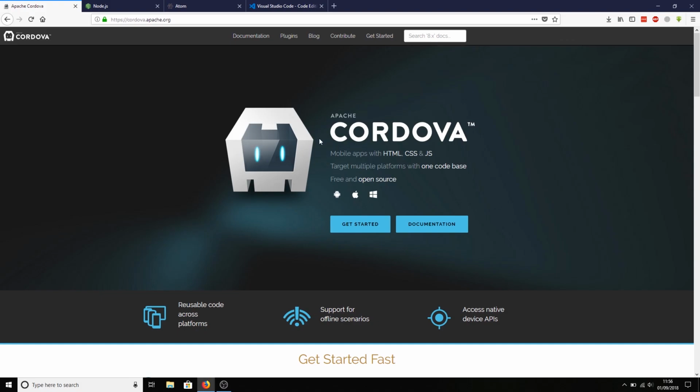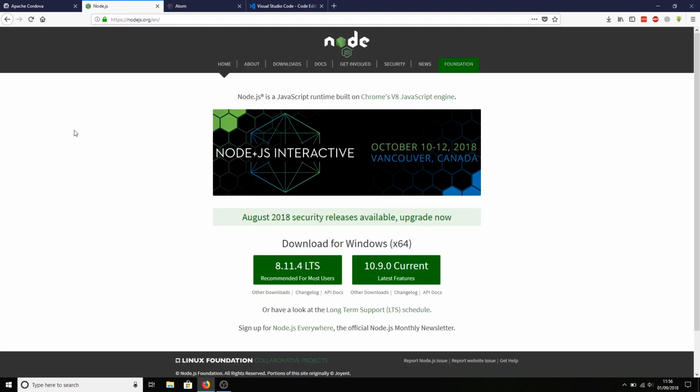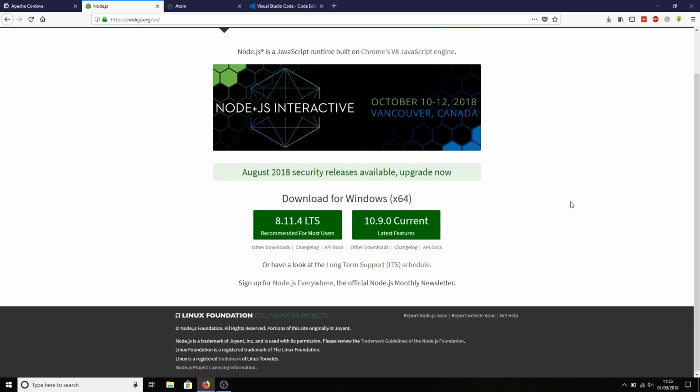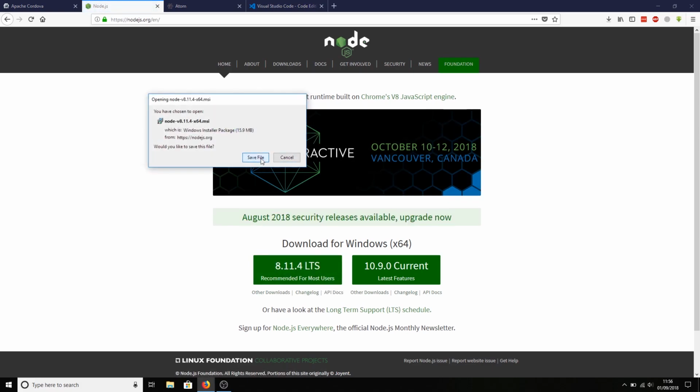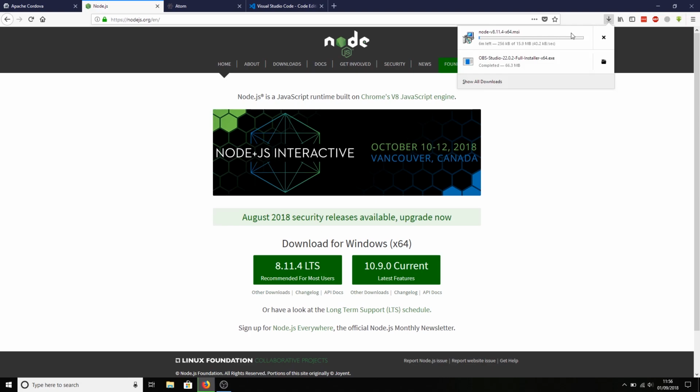And for installing Apache Cordova, we would need to install Node.js. Node.js, as I already explained to you, is server-side JavaScript, and I recommend you download the LTS version because it's supported, it's a stable version, and it's pretty good. So let's install it right now. Save. Boom. We need to wait a bit.